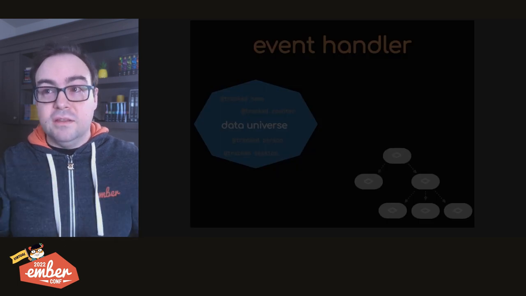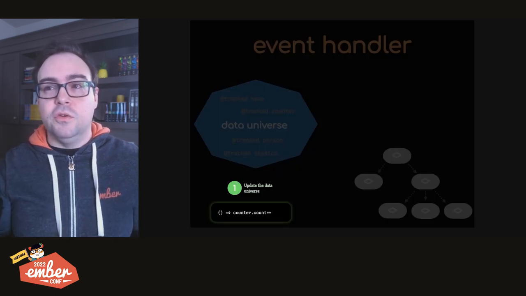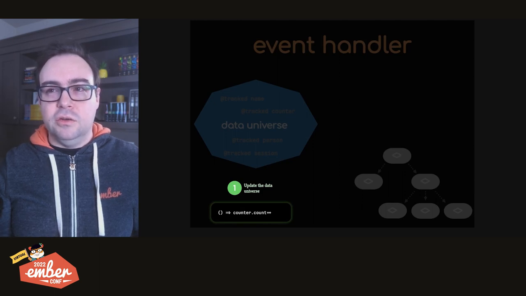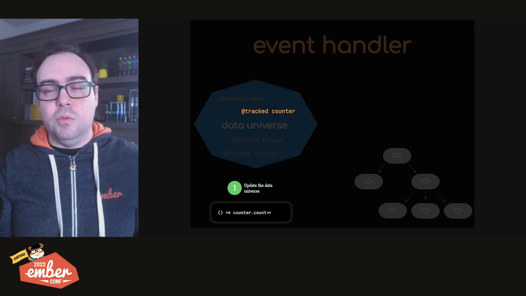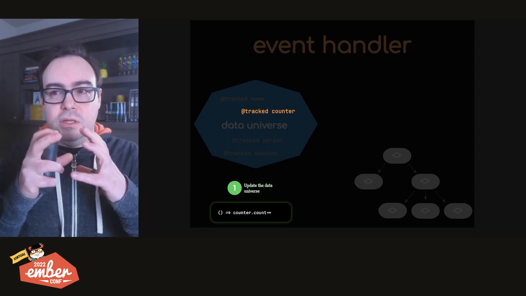Now, you write to the data universe inside of an event handler or other browser callback. In this example, we're incrementing a counter inside of a click handler. Internally, we remember that the counter was updated, but we don't do anything else yet. You can immediately read from the counter or call functions and getters that use the counter, and they will immediately get the new value of the counter. You don't need to wait until another render. The data universe is always internally coherent.